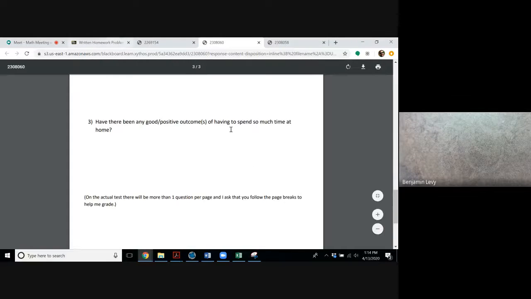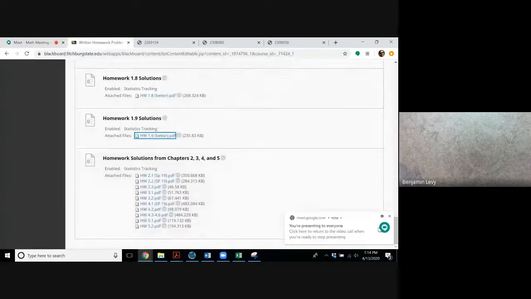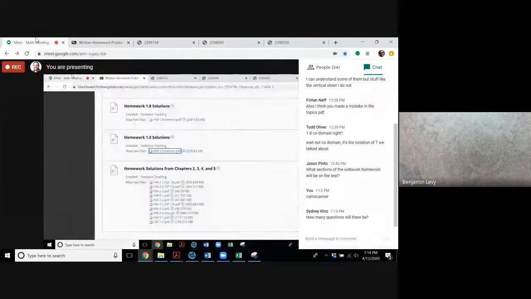If you're not familiar with the Cam Scanner app, let me show you how to use that quickly. So I'm going to stop sharing my screen, if I can figure that out.